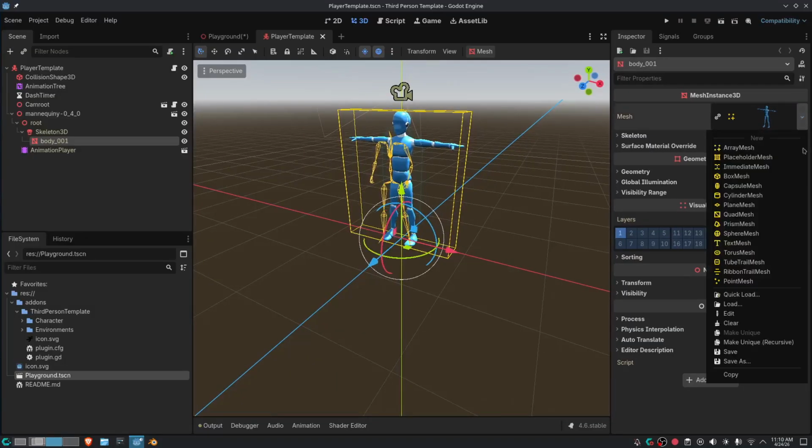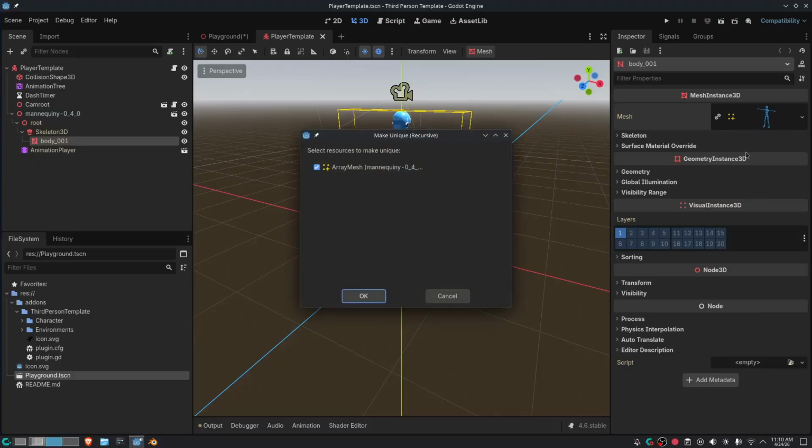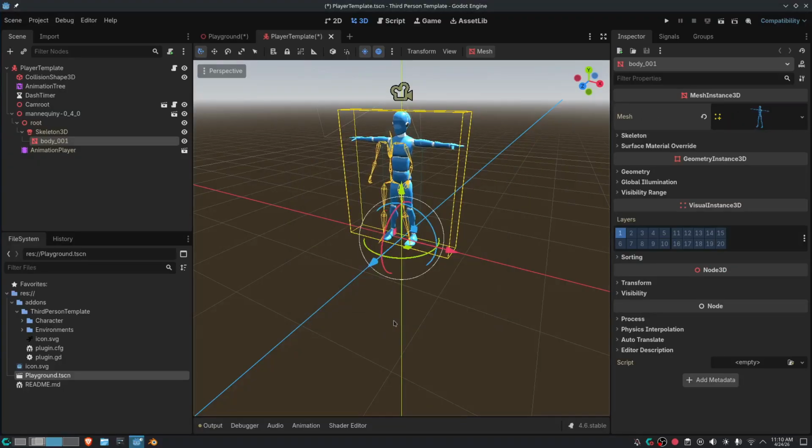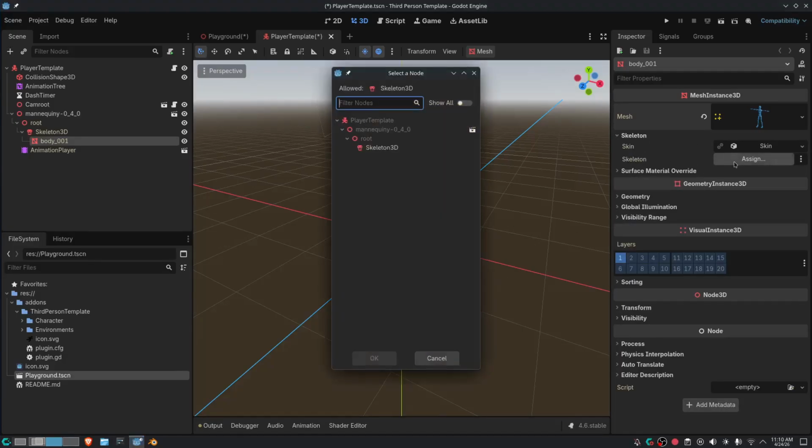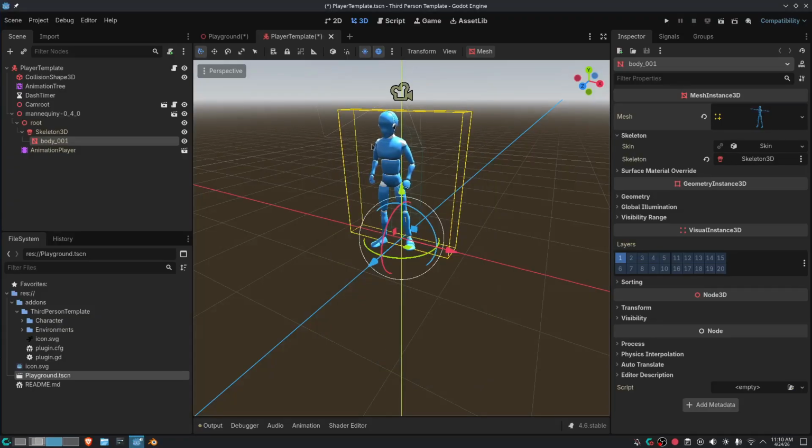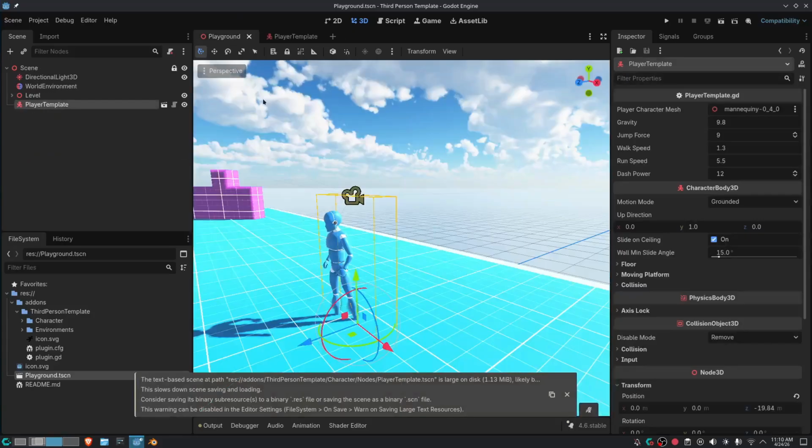And first thing we're going to do is make unique recursive on the array mesh. That will get rid of one of the warning messages we get later. Also for the skeleton, we need to set the skeleton to the Skeleton3D node. Now our player is animated. Now, for the most part, that is set up.